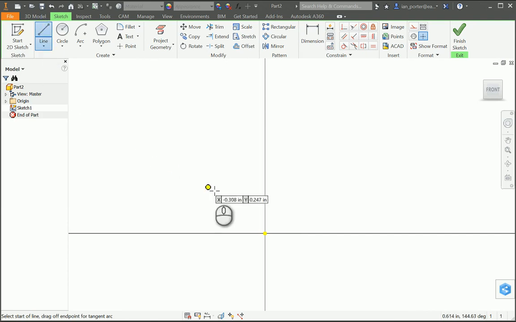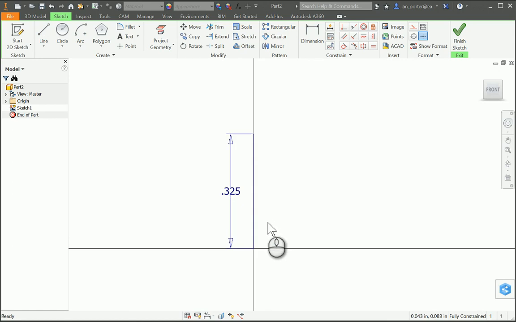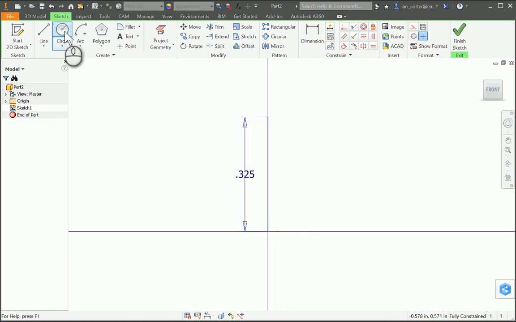So to begin, I'm going to draw a line straight up from the origin at 0, 0. And I'm going to draw this line straight up the y-axis at 0.325 inches. I'll right-click OK, and I'll zoom in so it takes up the rest of my screen. I'm going to use the line tool again, and I'm going to go back to the origin.